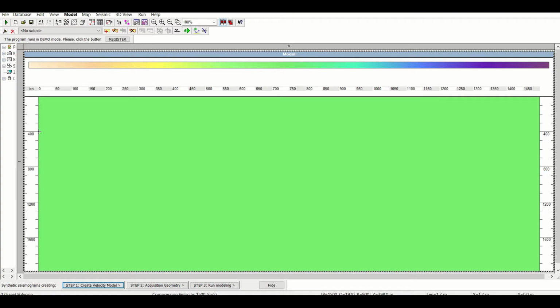So now you can start creating the layers. Let's say I start from 600 meter. So I create a horizontal layer. You just click and double click here.